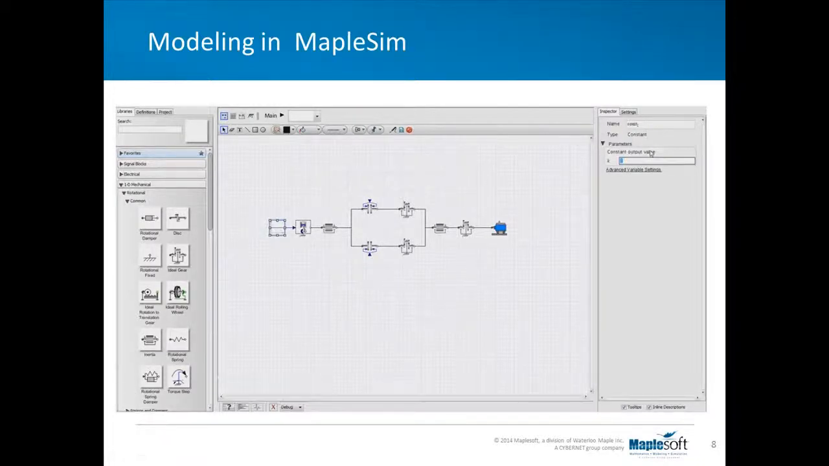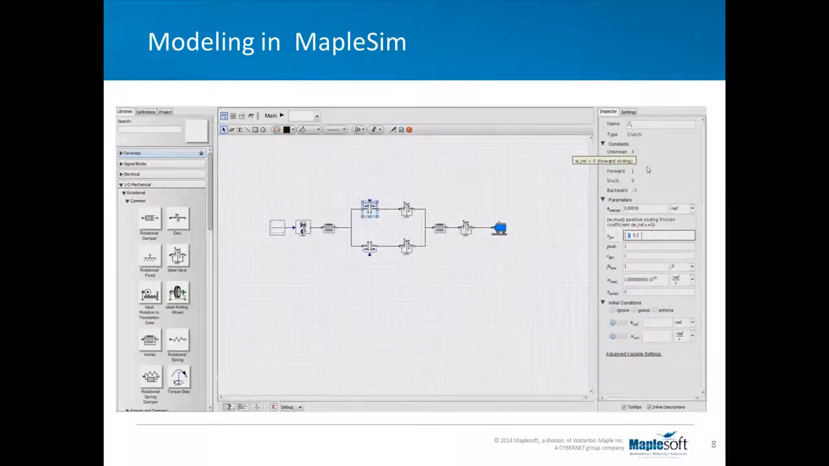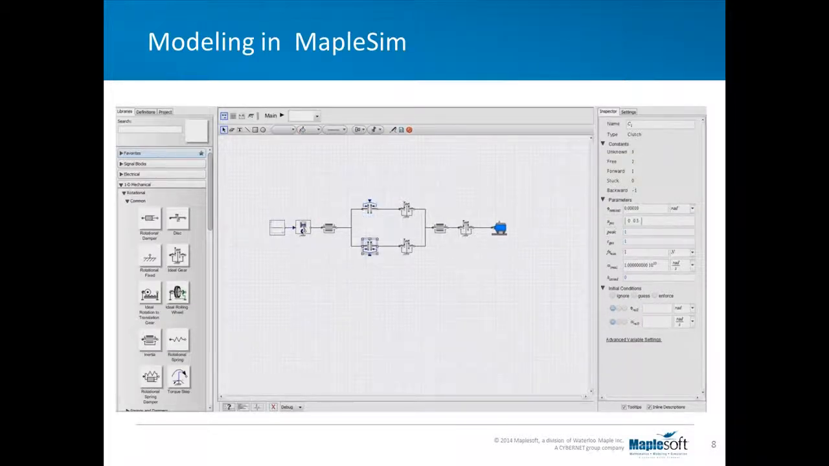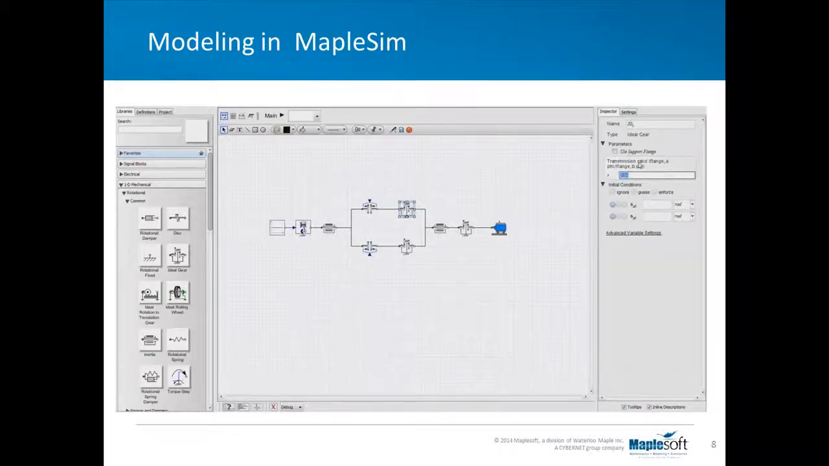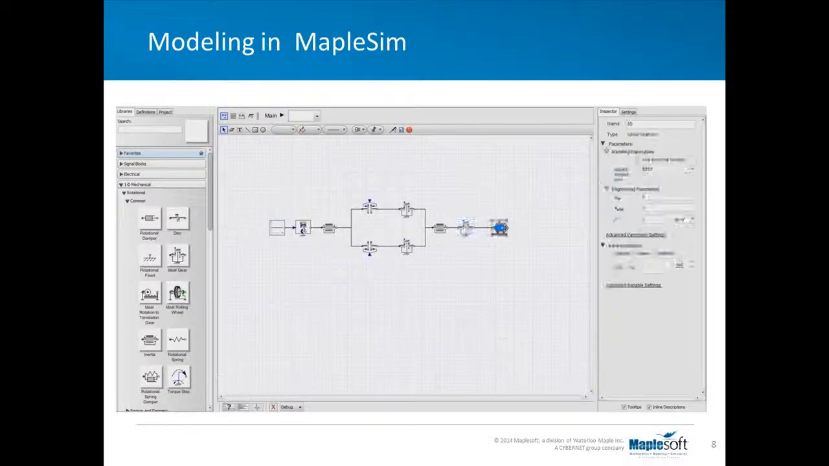Now we need to set the proper parameters for every component. As you can see, by selecting each component, its parameters can be seen and listed on the right hand side palette, which is called the Inspector tab. So the ratios for the gears, the inertia moments, the final ratio, and the parameters for the dynamometer.